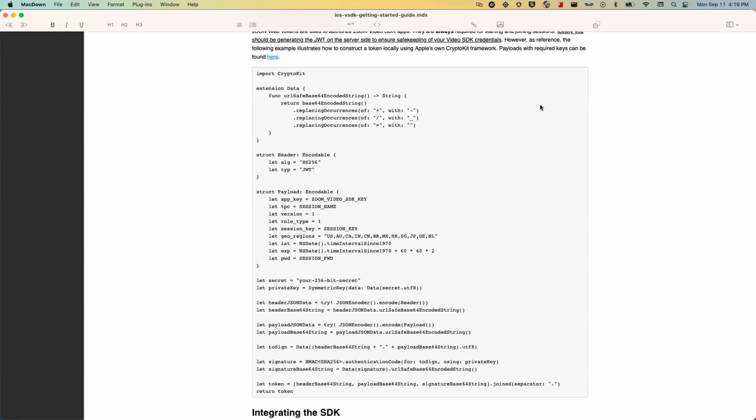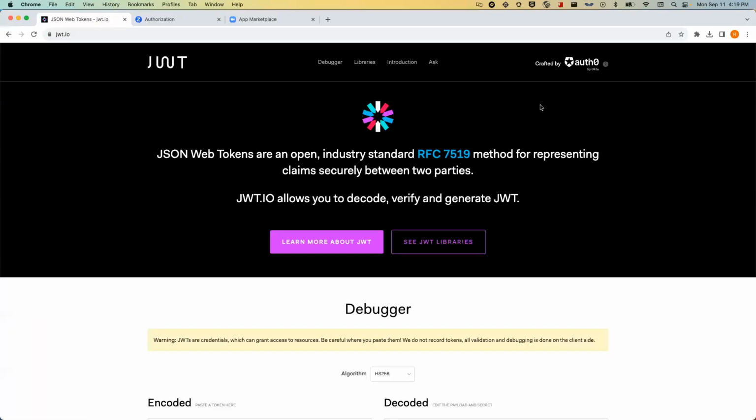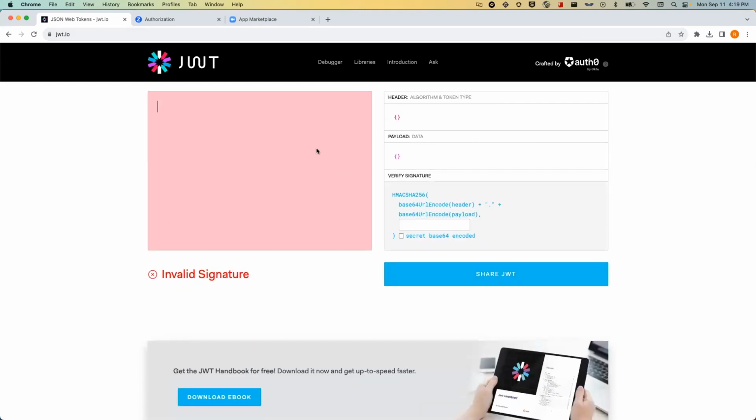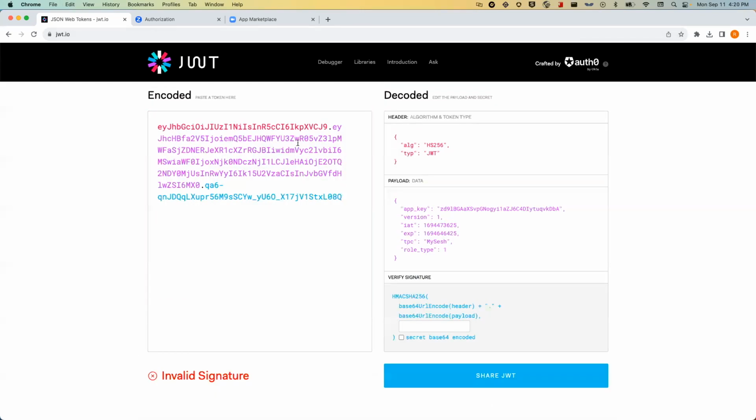For reference, let's take a look at the Zoom Video SDK JWT that we've generated ourselves. For example, here is a Zoom Video SDK JWT. Here you can see the headers marked, as well as the app key, the version, the 2 timestamps, the TPC, which corresponds to the session name that we've hard-coded in the sample app, as well as the role type. Here, this would be where the SDK secret would be in order to decode the JWT.